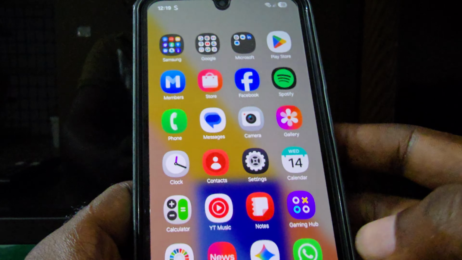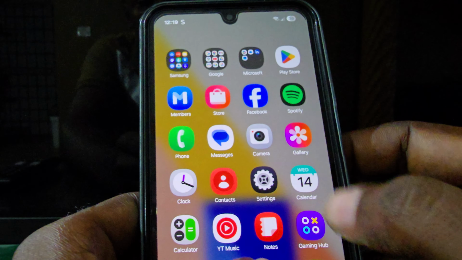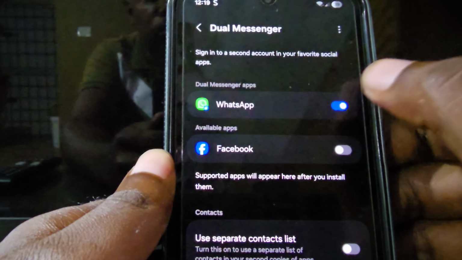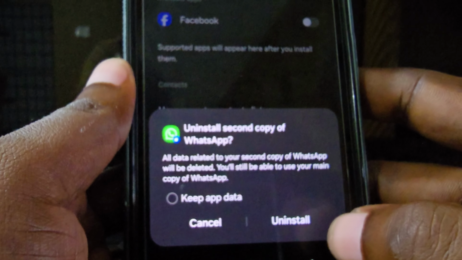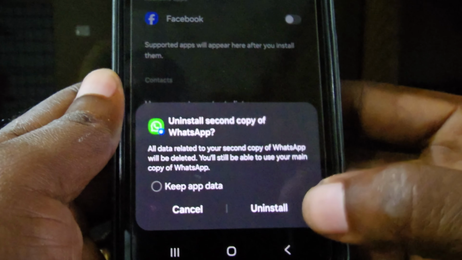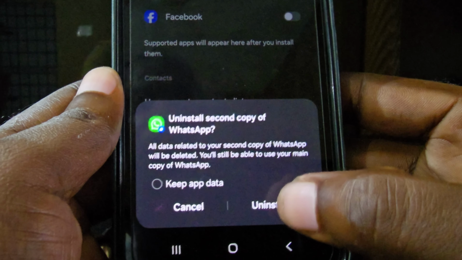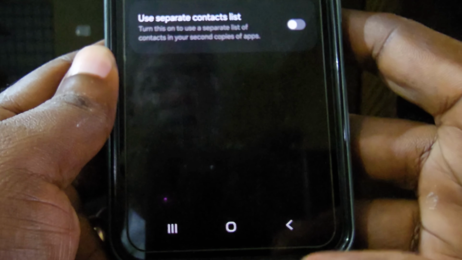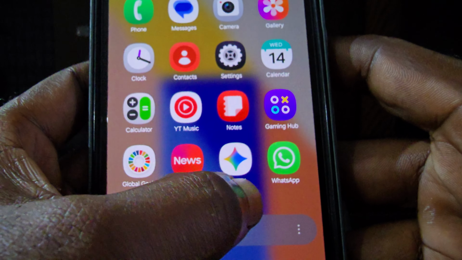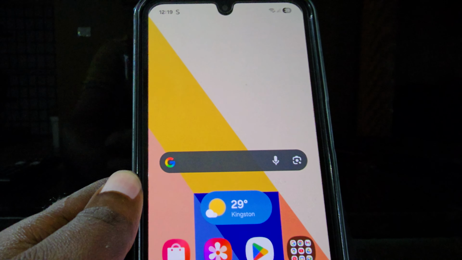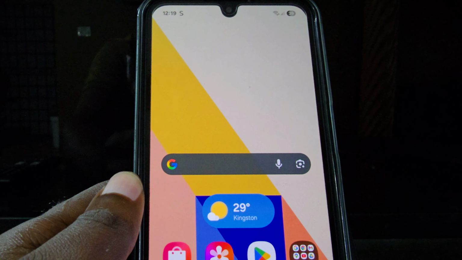All right, so if I wanted to disable it now, all I had to do was go back to settings, to the same setting, and then I would have to turn that off. And notice it says here uninstall the second copy of WhatsApp, and you can keep the data if you want. So I'm gonna hit uninstall, and as easy as that, the second copy has disappeared and I have only 1 copy now. All right, so very easy, intuitive, and that's how to do it on the Galaxy A16.